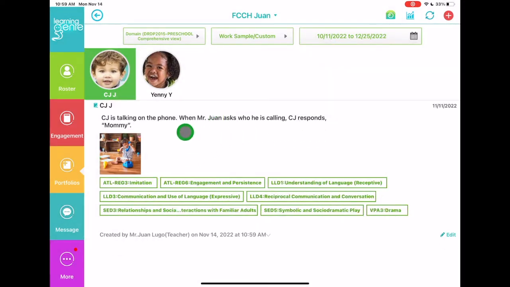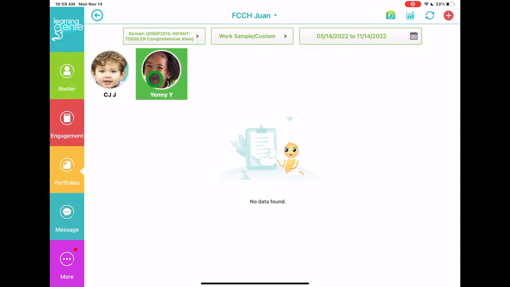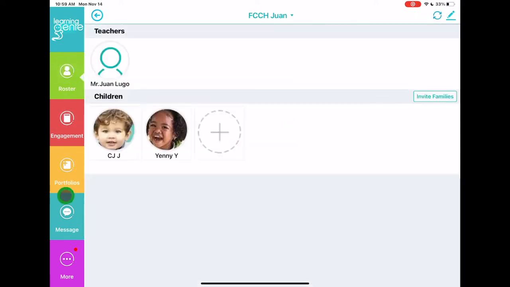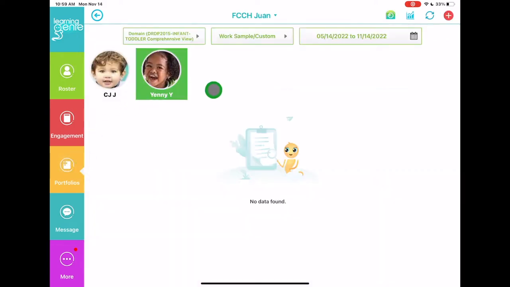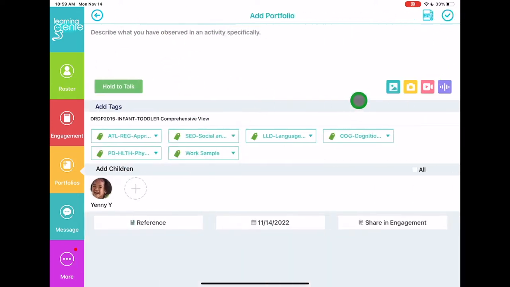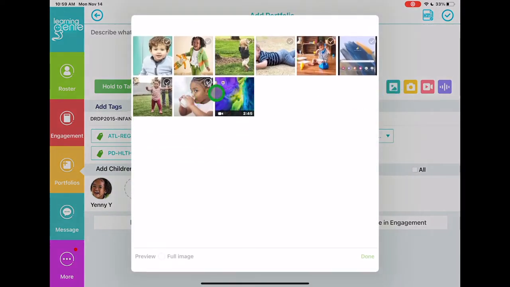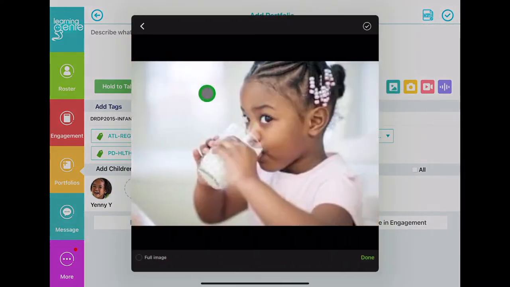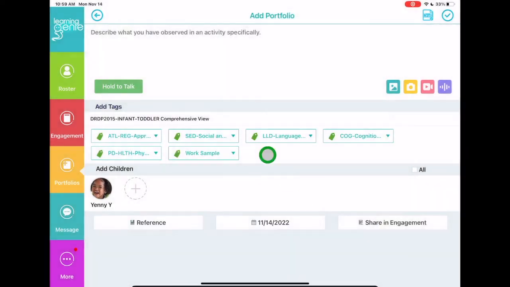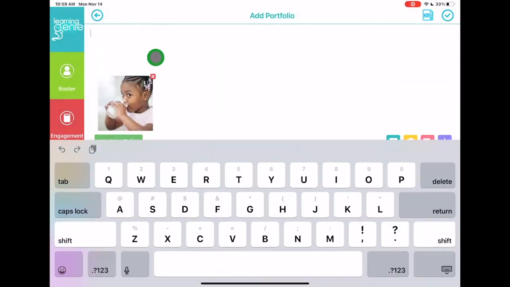Okay, now that we did CJ, let's go ahead and make another child. We could do Yenny. So go ahead and click on her, but make sure you're back on portfolios. Do not be on engagement or roster. Be on portfolio. So once you're here, again, go ahead and press this red icon right here. Choose a photo. I'm going to choose a gallery again. And I'm going to choose this one. All right. So click done. And let's see what we have right here.